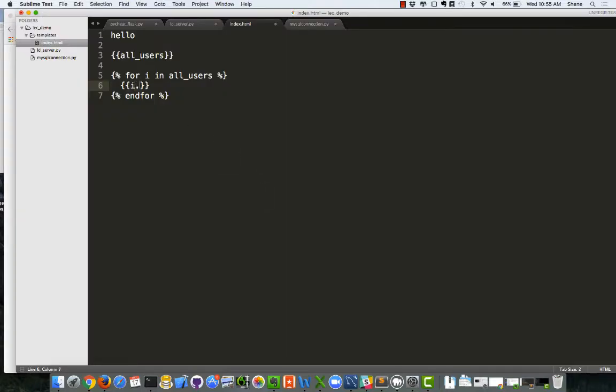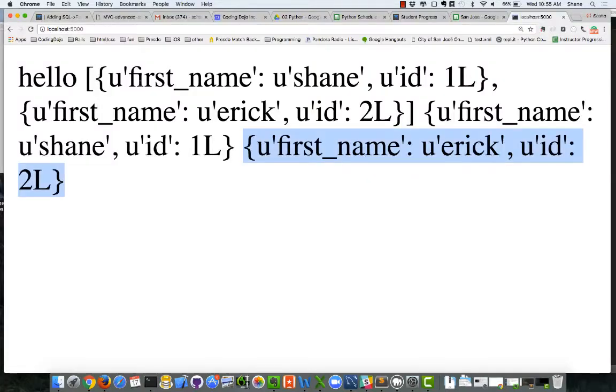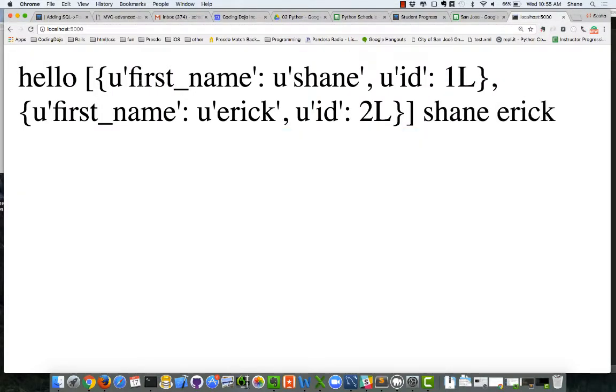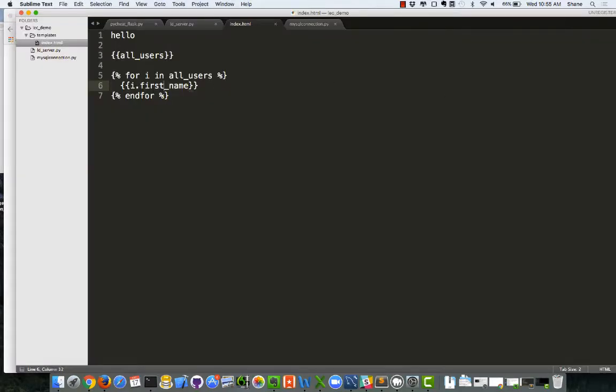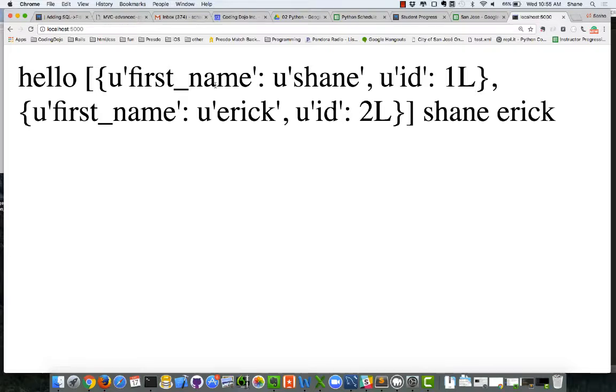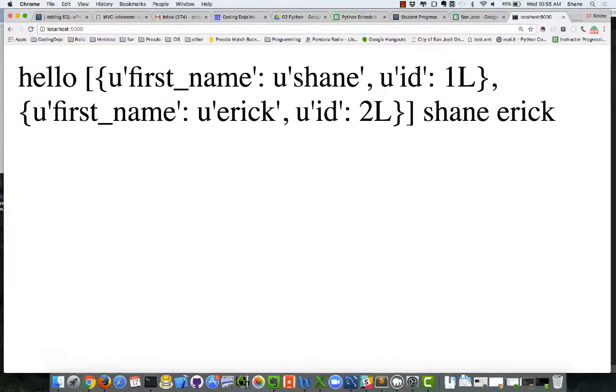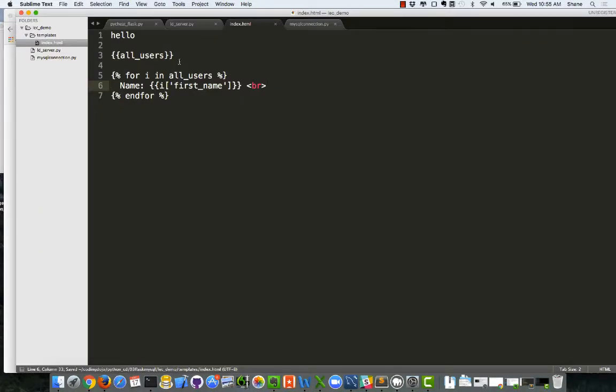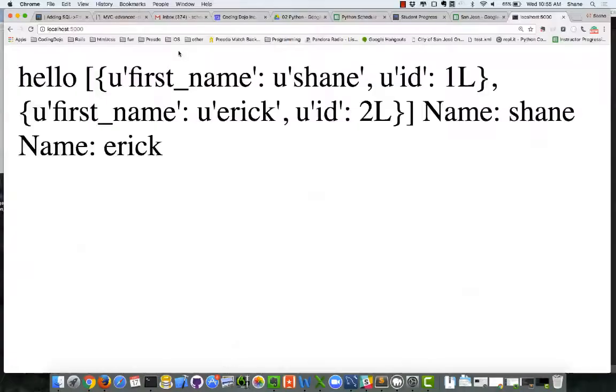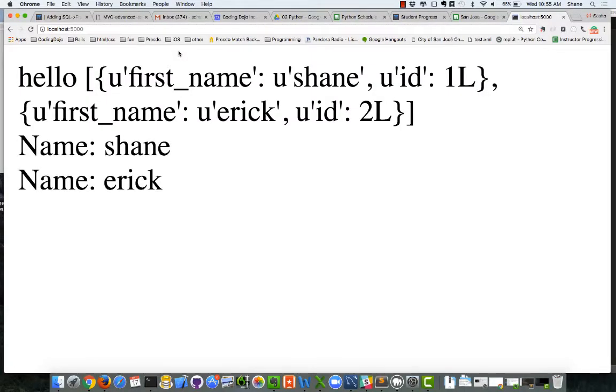Key name? Okay, so we got i dot first name. So there it is. Shane and Eric. I think you can do i dot first name. I'm not sure if you can do it this way too. You might be able to do it this way too. Yeah, same thing. So we have the first names, and if I want to style it, I can do lazy CSS. There we go.